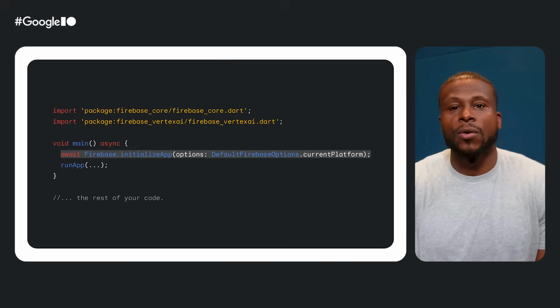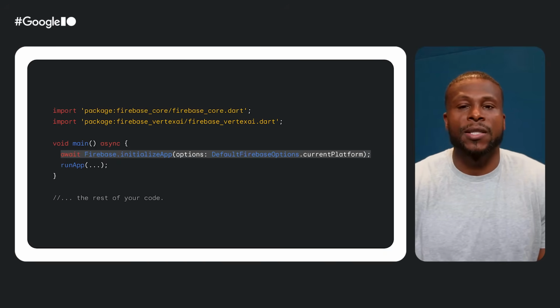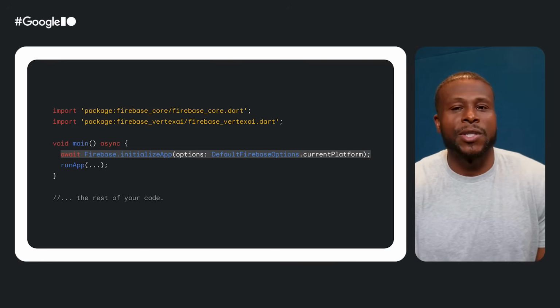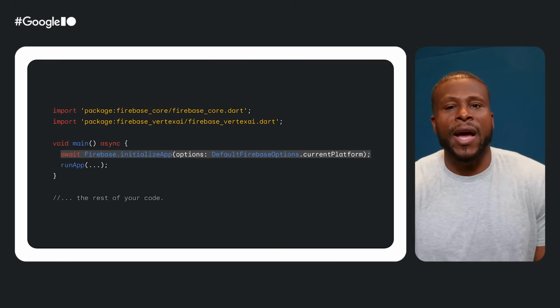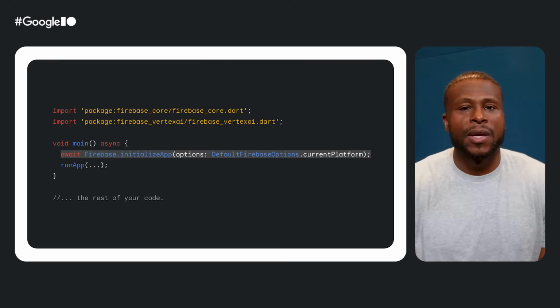In your Flutter code, you'll want to import the Firebase packages and initialize the Firebase app. Now, if you're already using Firebase in your app, you probably already have that initialize app code. It's the same across all of the Firebase packages. That's it for the project setup. Now you can make calls to Gemini using the Vertex SDK from within your Flutter app.